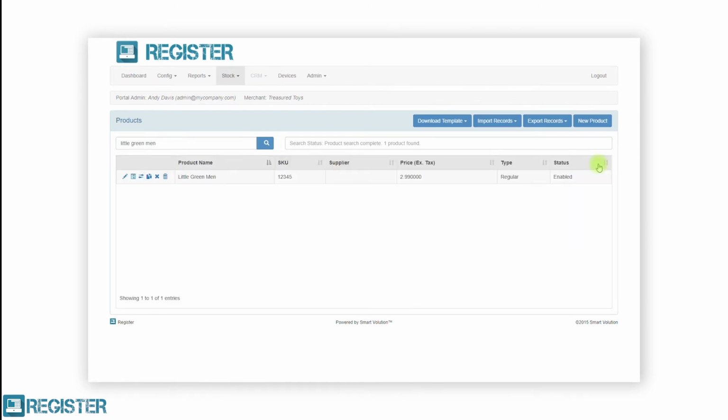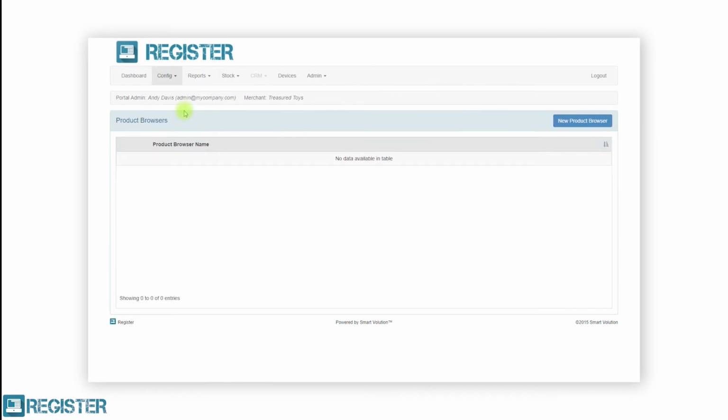Now all our products have been added, we can move back to the config section to complete the remaining section, Product Browsers. This is the selection of products that are displayed in the middle of the register client for quick access. To add a product browser, first click Config from the top bar and click Product Browsers from the sub-menu. We can now create the new browser by clicking the New Product Browser button.